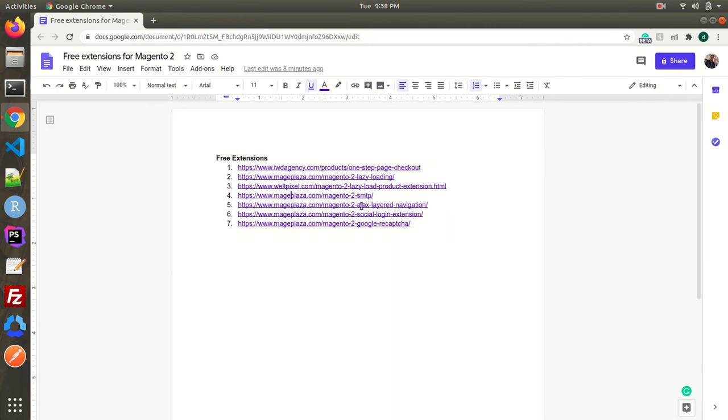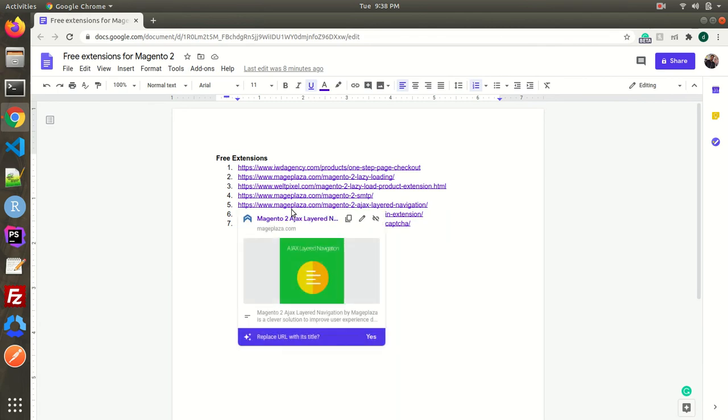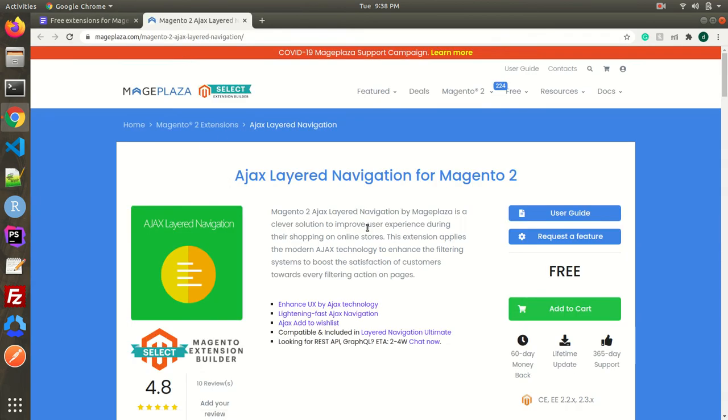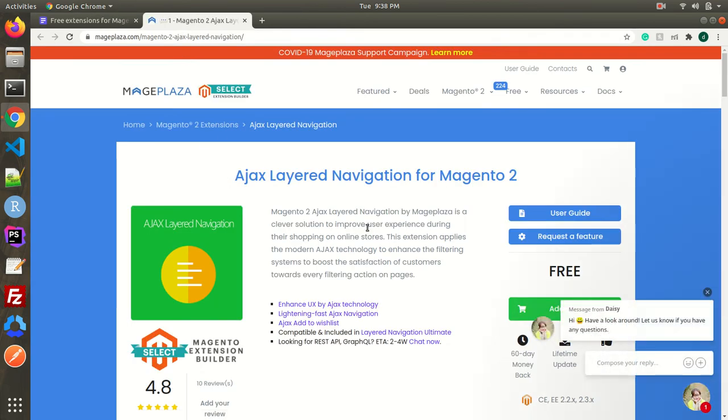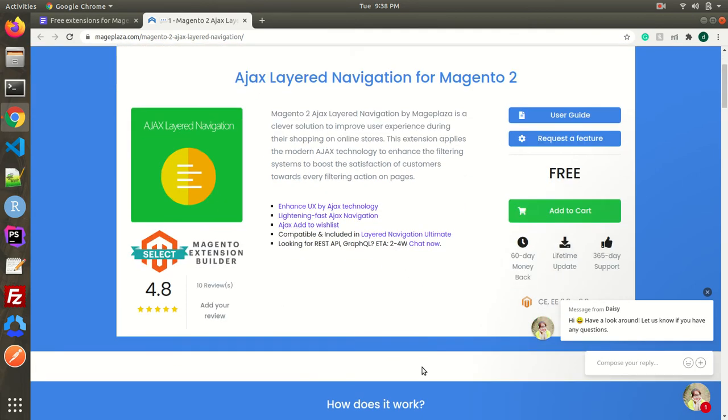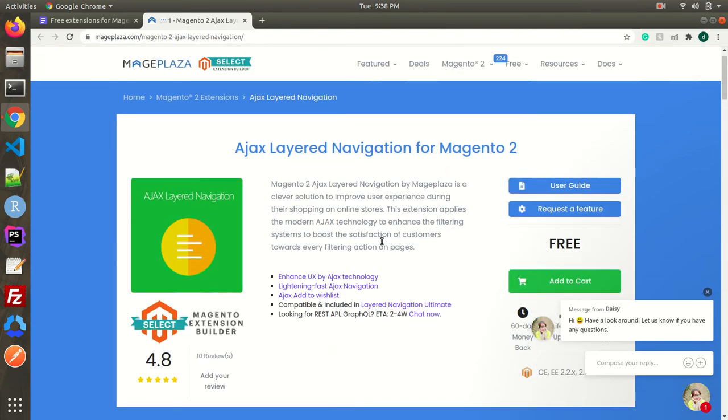Now the next one is the Magento 2 Ajax layered navigation. I believe you know what layered navigation is. Whenever you load a page, basically the product listing page or a category listing page, on the left hand side you have various kinds of filters. They provide a pretty good amount of filter features, and this is using Ajax technology.